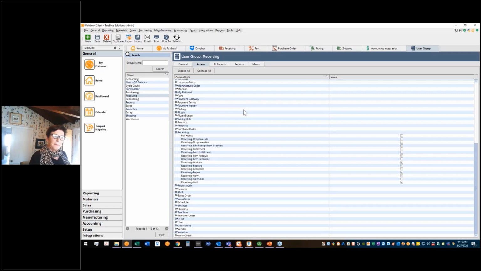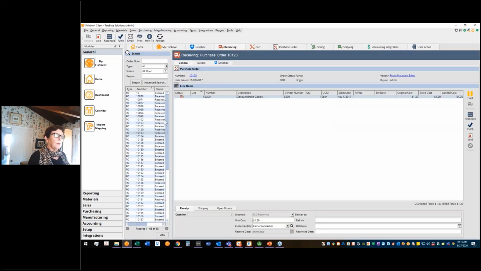Okay. While on the topic, can you help me understand the difference between fulfill and reconcile? While we're here, we want operations just to receive. If they hit that fulfill button, accounting doesn't have a chance to come in here and match the vendor bill and make any corrections or do landed cost. Okay.